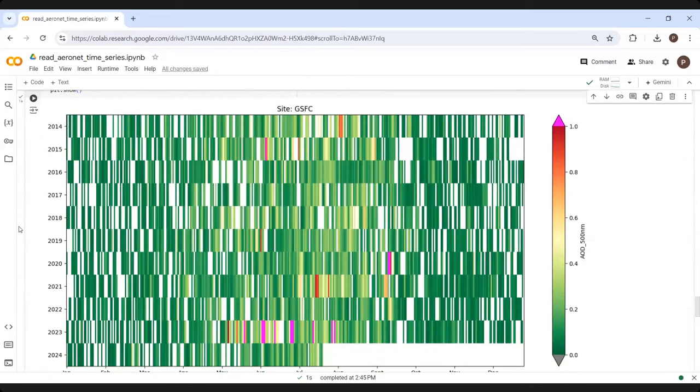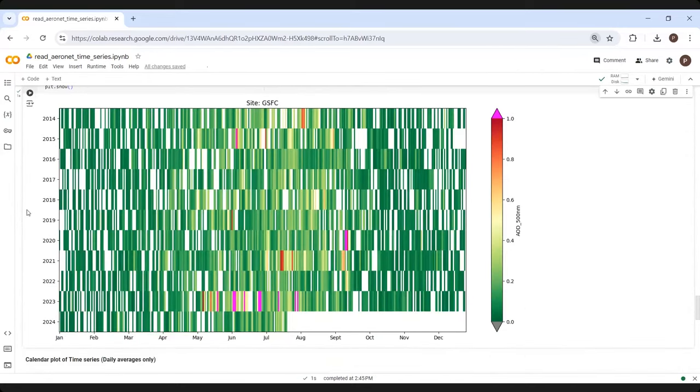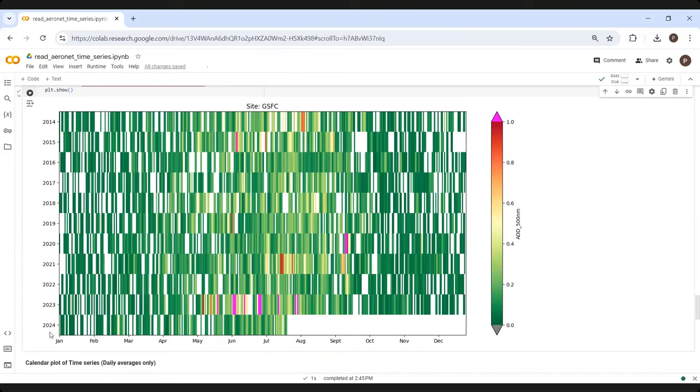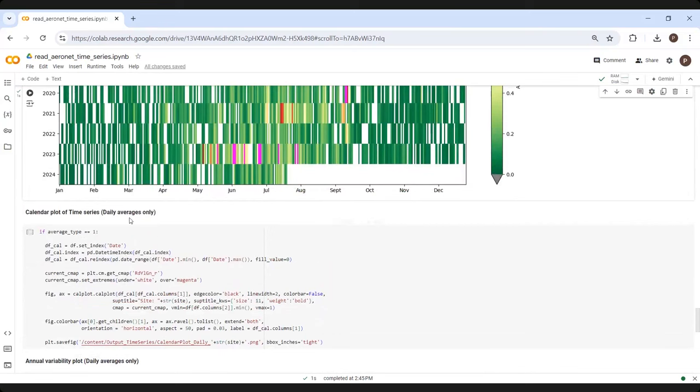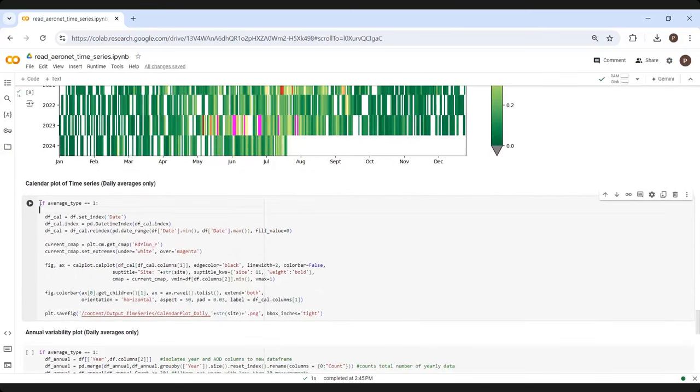So the tile map, let me zoom out a little bit. It resembles a tile, basically. The months are on the x-axis, and the years are on the y-axis. You can actually specify a monthly average, except for the month of January, instead of having 30 values, it'll have one value. So it's just going to look like a less cluttered tile plot. You can spot specific days where the AOD might be higher. And this calendar plot is, again, for daily averages only. It would not reproduce if average type is not daily.